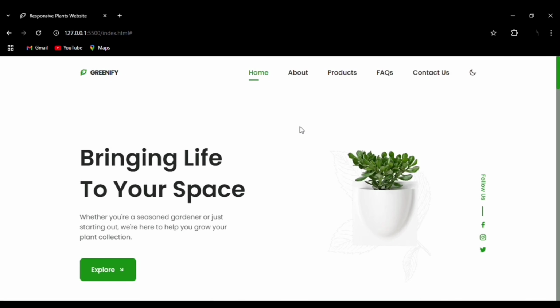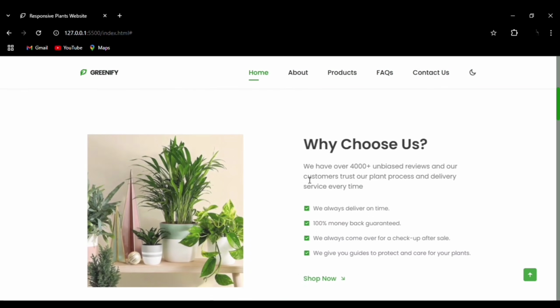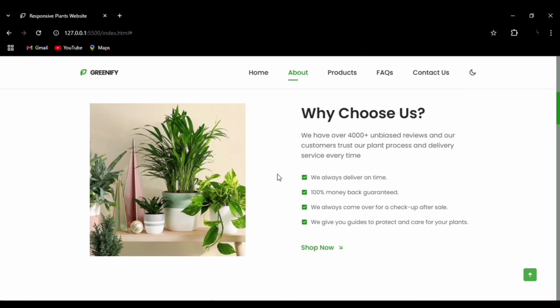So here we are on the home page of the website. Home, about, products, FAQs, contact us, and a night mode to light mode shifting button, and the explore button. And here we have our social media icons: Facebook, Instagram, Twitter. You can see by using AOS we have used the transition.